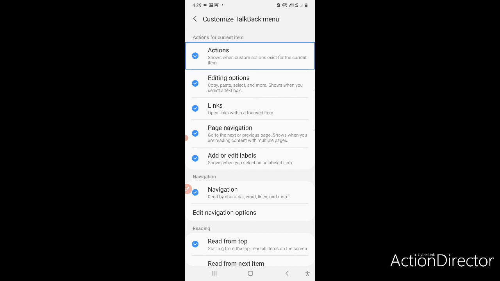So that means that when you are, for example, touching on an app, like WhatsApp, and you want to remove it from the home screen but don't know how to do it, you can make that L gesture on the screen and you will get an option of actions. From there you can do whatever you want. Okay, so like that only you can customize your entire talkback menu.